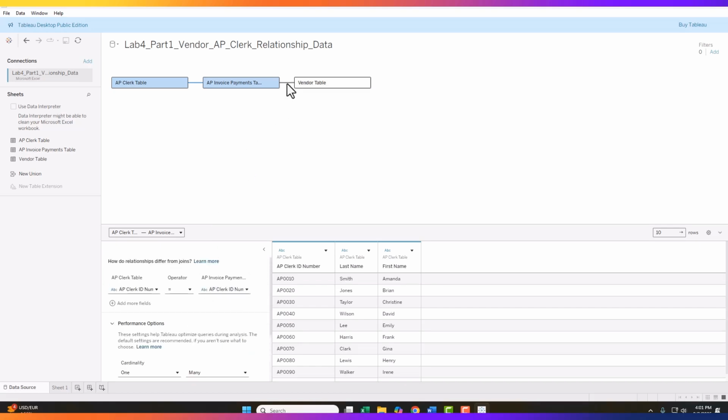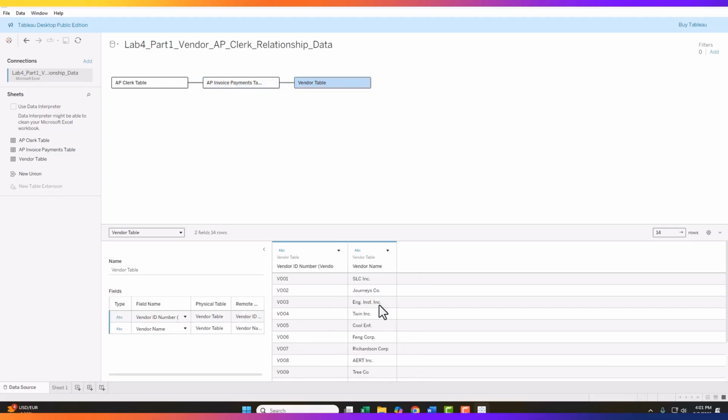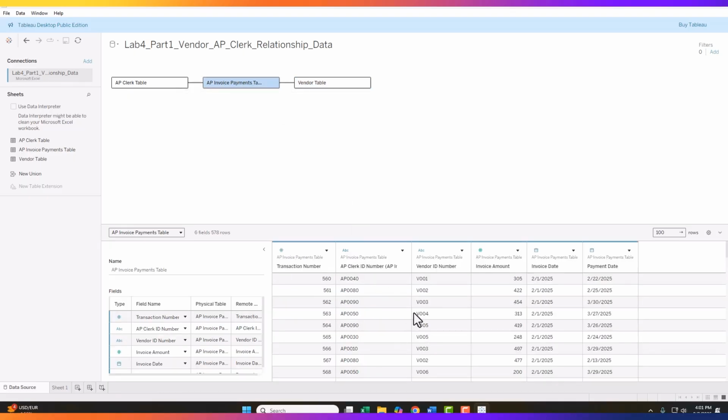I'm going to click on the relationship between the vendor table and the accounts payable invoice payments table. And if I mouse over that, that also was identified by the system as a many-to-many relationship, which it's not. The vendor table is similar to the accounts payable clerk table in a way, in that it lists each vendor just once, and then a vendor ID number associated with each one of them. And once again, if I click back on the invoice payments table, I can see vendor ID showing up there, but I can also see that the same vendor was involved in multiple transactions. Here's vendor 002, there they are again.